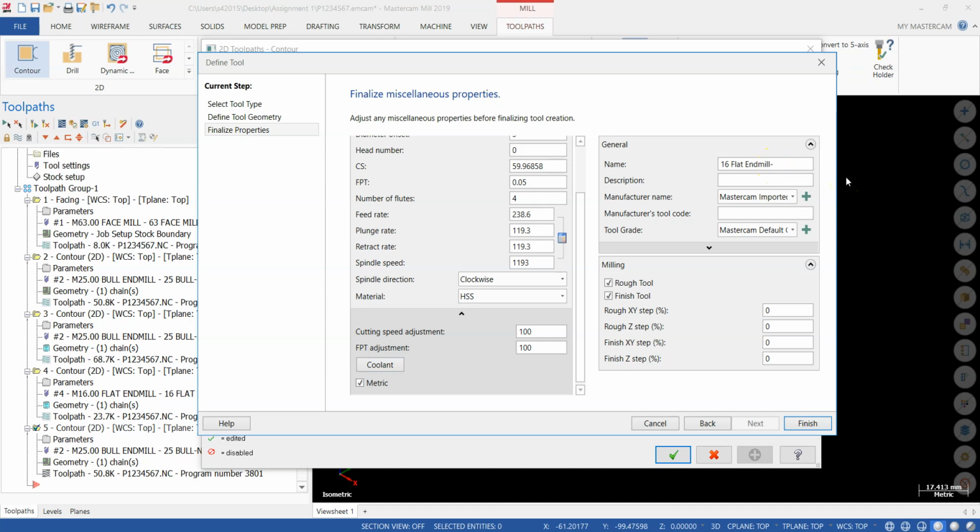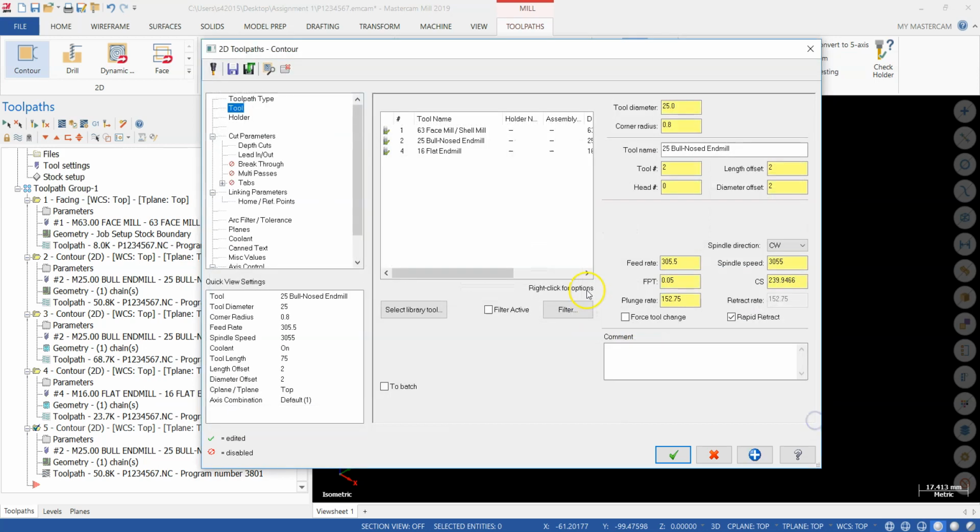I usually will give some note like finish to make sure this is a finishing tool, so I won't be mixing up with other two. Okay, now rough step 0, finished. Remember once you create a tool, right click, reinitialize. So this parameter will be updated.